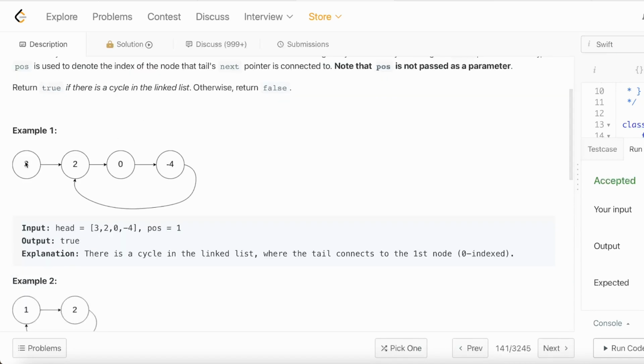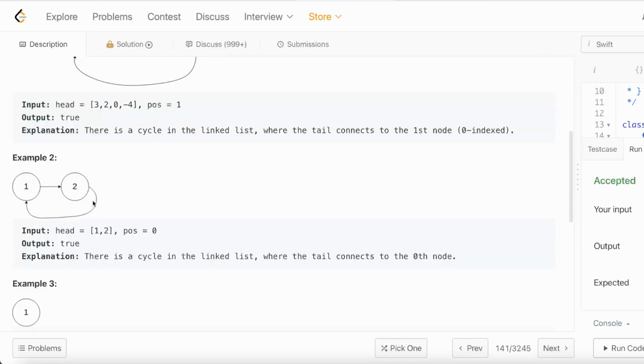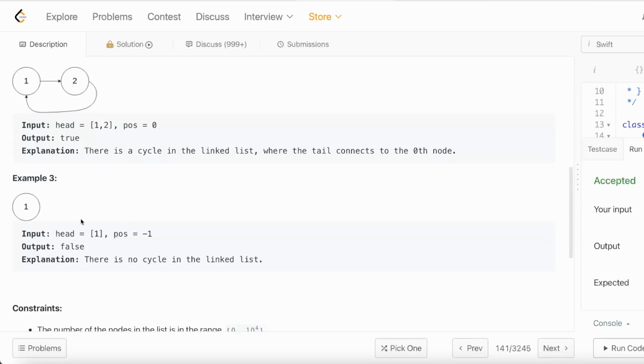So in the example they have, they've got a 3 connected to a 2 to a 0 to a -4, and they're all connected, but the -4 actually goes back to the 2, which means it has a cycle. In another example, you've got a 1 and a 2, and the 2 goes back to the 1, meaning there's a cycle. And in this example, because we've only got the one node, there is no cycle.